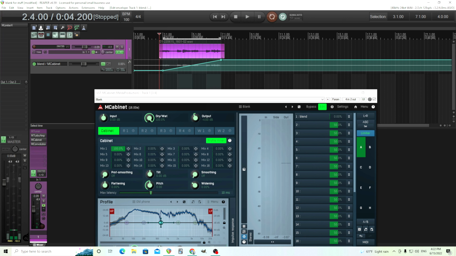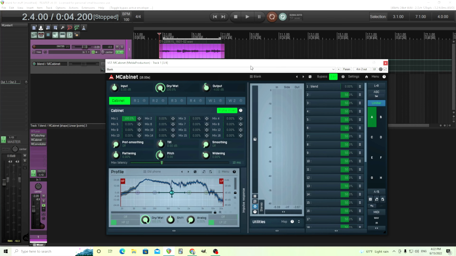It switches really quickly, which sometimes, you know, doesn't sound so good, but maybe it is what you want. So you can kind of do that however you want. For this, take this off. There's other ways to do this also.